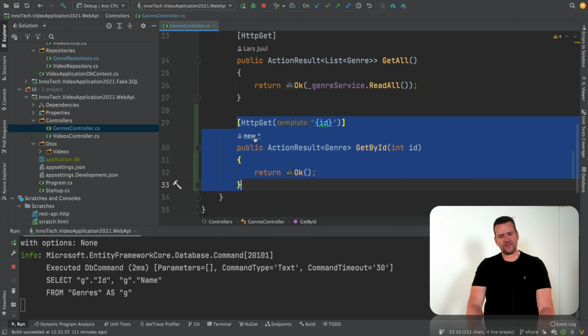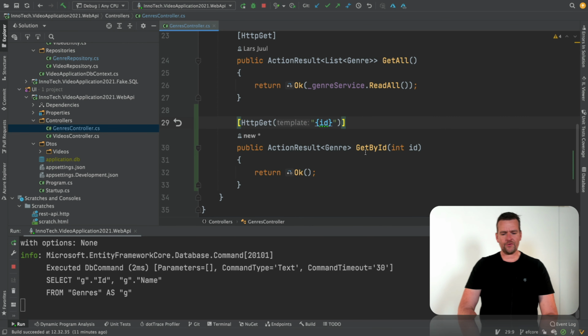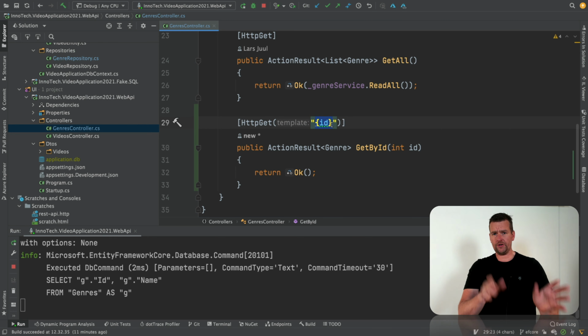Welcome back. So I've prepped the controller so we can use get by ID in the genre. Very simple stuff. We have the HTTP get where we go in and put in the ID, just like we did earlier in other videos. And now we're going to try and pass that throughout the system.